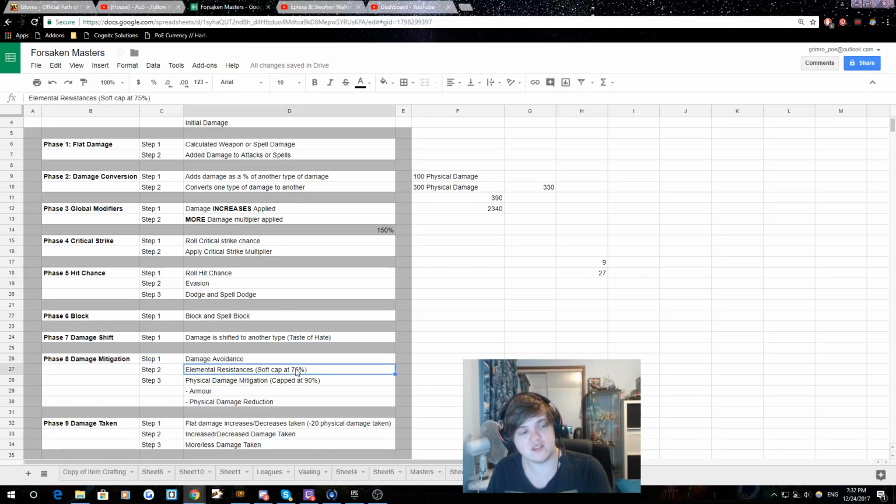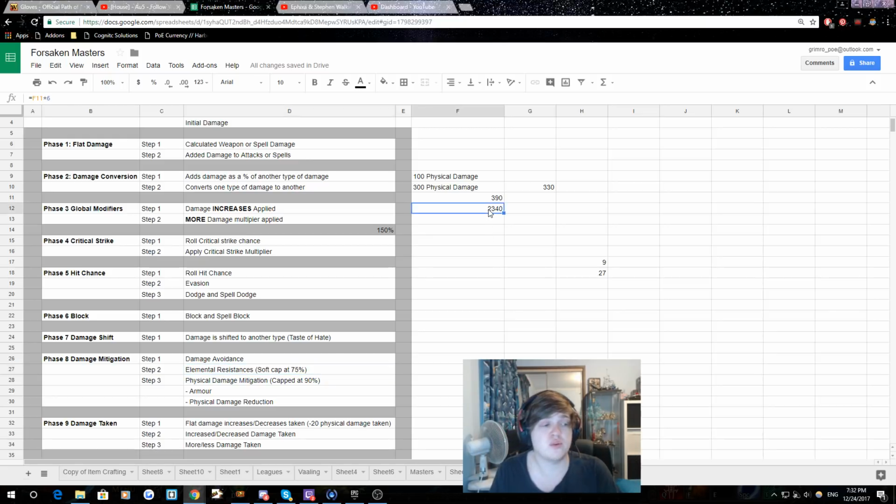Next up, elemental resistances. Okay, so this is a big one, and this is one you really need to understand. So basically, in the game, elemental resistances are for fire, cold, lightning, and elemental. And chaos, not elemental. And what these do is basically, let's say this is all fire damage. I'm doing 2,340 fire damage now. If the enemy has 40% resistances, it's going to take 40% of my damage and completely wipe it out. So that's basically the gist of it.